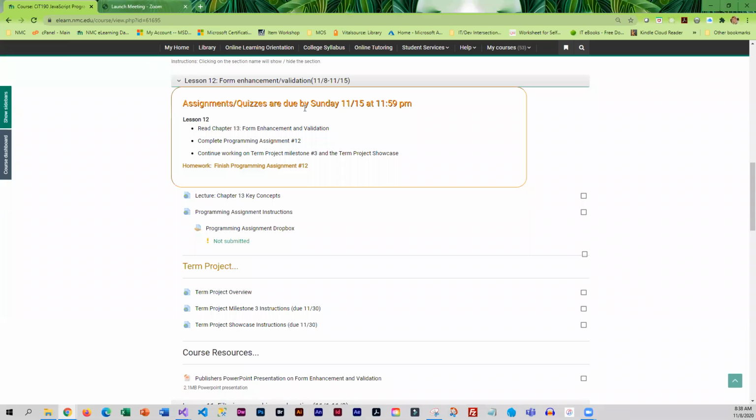For this week, we are going to go through form enhancement and validation. And this is the last lesson that we are going to go through in the semester. So, the rest of the semester, you're going to be working on your term project and preparing for that certification exam.